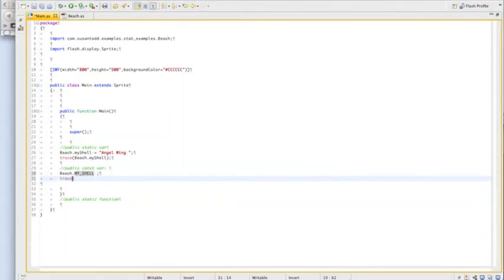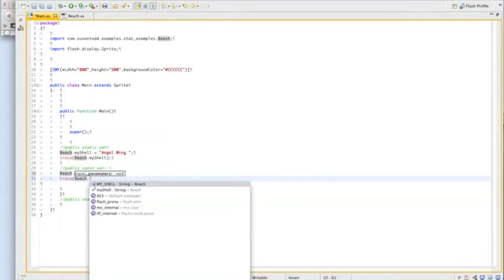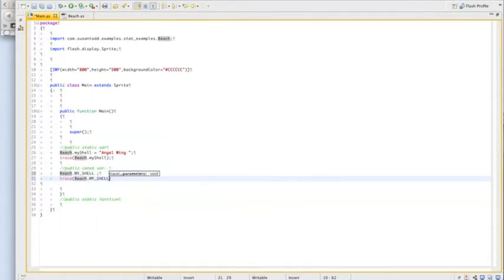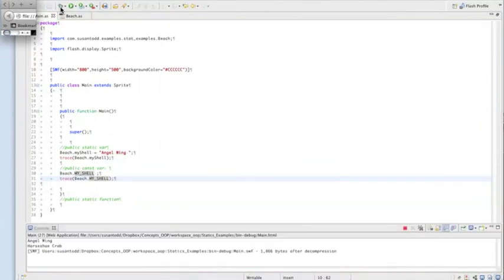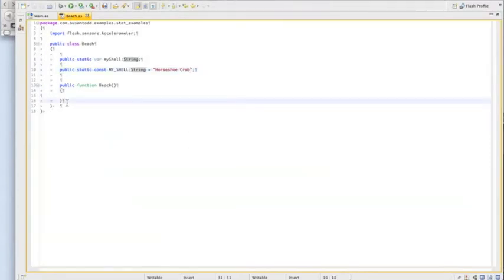And now let me trace it. Again, I access it by the class, my shell. Now I can run it. And there we have it here at the bottom, horseshoe crab. So here we have done a public static variable and we've done a public constant variable.